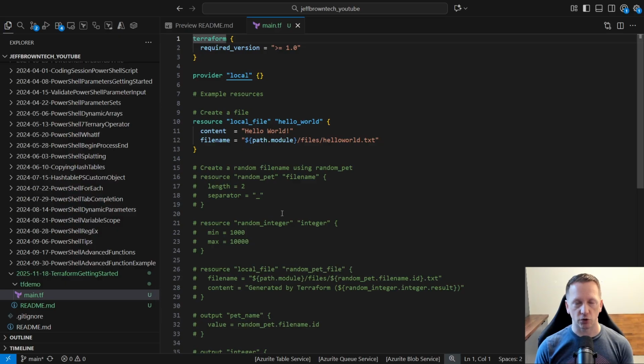You'll see a little bit extra code because we're going to go through a couple of different examples here. Again, I've got my Terraform block. I've got my required version. We're using this provider here called local. And we are first just going to create a file. It's a local file. This is the name inside of Terraform, just called hello world. The content is going to be hello world. And then my name is going to be out to my path of my module or the Terraform configuration I'm working with. It's going to create another folder called files and then my text file.